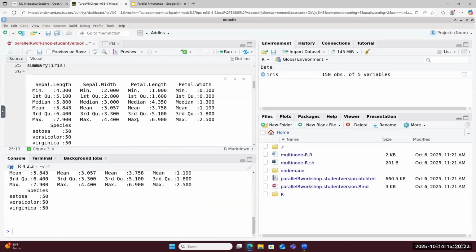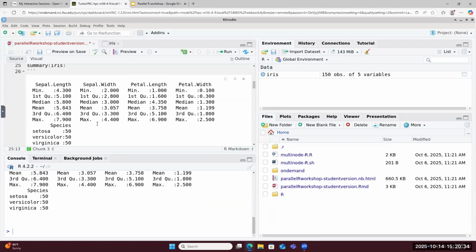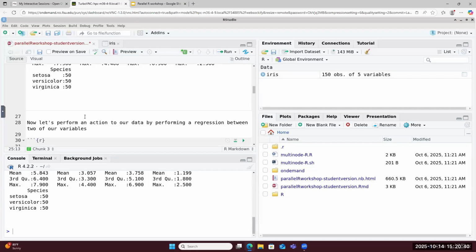For now, for our workshop, this is not important, but it's a nice intro to seeing what a data set is. It gives you the quartiles for all of them, min, max for all of them, right? So a nice overview of what's in there. But it doesn't really tell us anything right now that we can use.